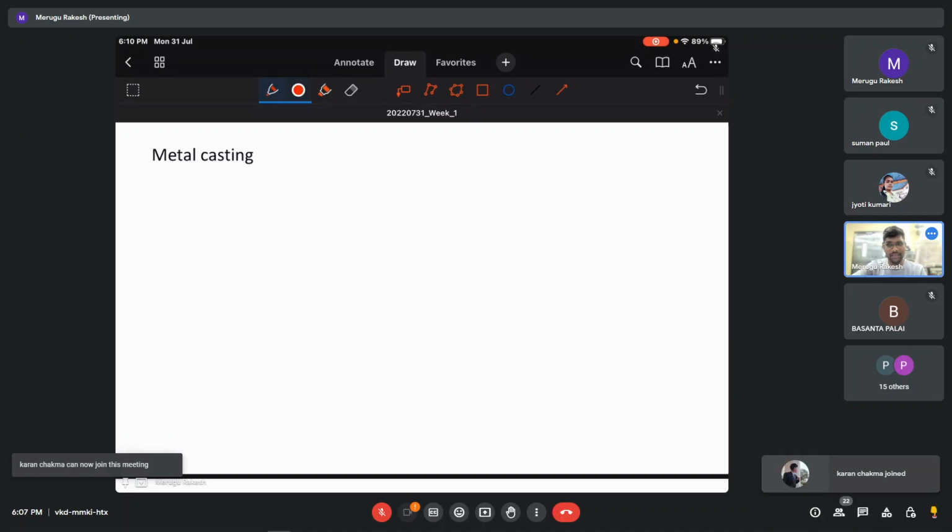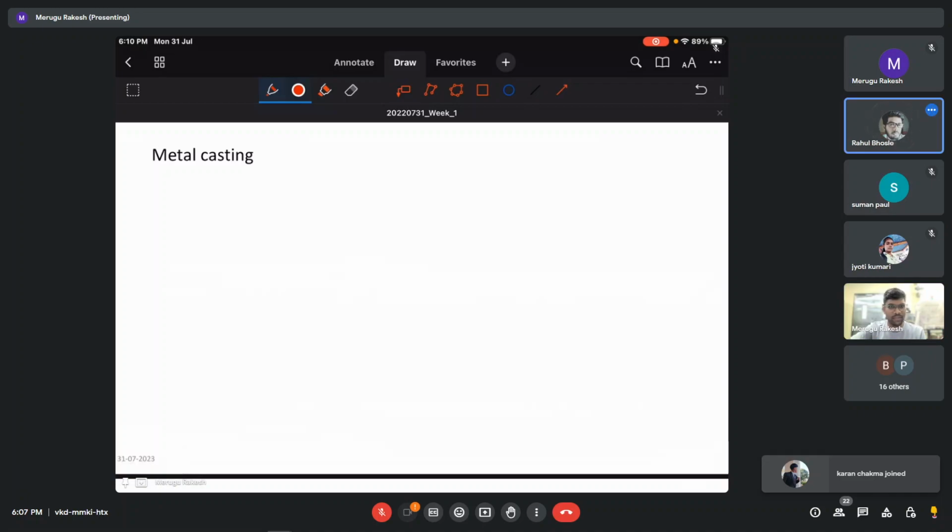Anyone else? Any comments? Metal casting is a constant volume process. What is that constant volume process? I'm just asking what we do in metal casting. Yes, that is true. Both of the answers are true.